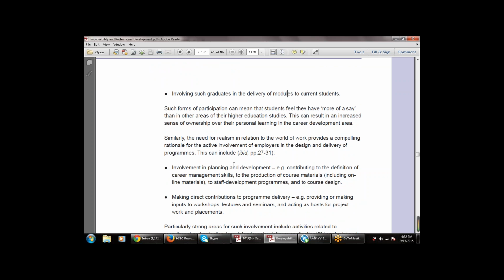And the realism that is used also includes the rationale for the active involvement of employers. That includes involvement in the planning and development, then making a direct contribution to the program delivery. So one is involvement in proper planning and development, then making a direct contribution to the program delivery.